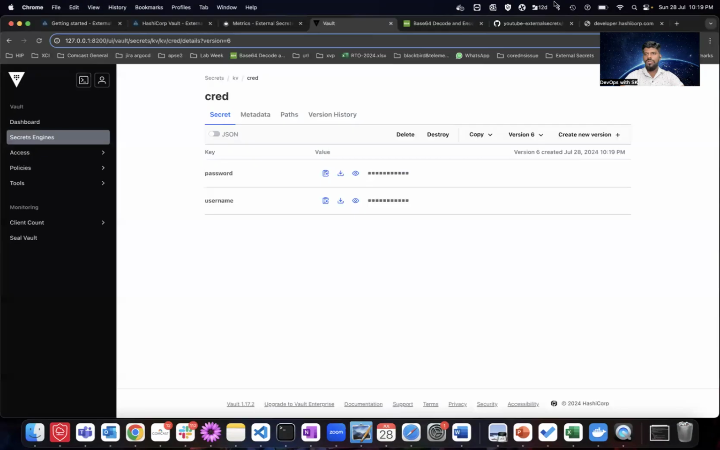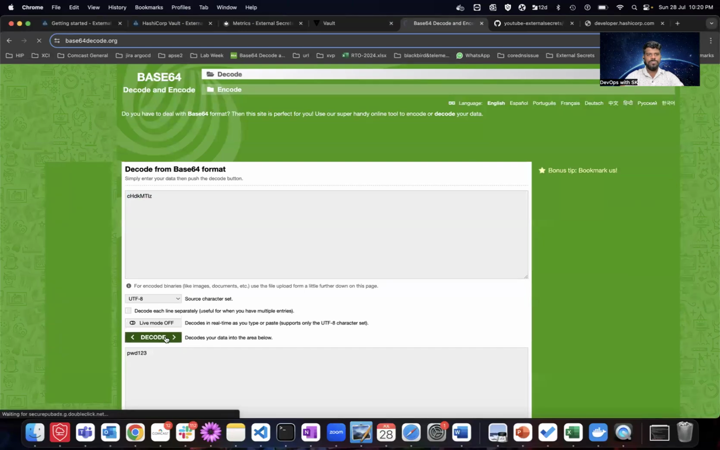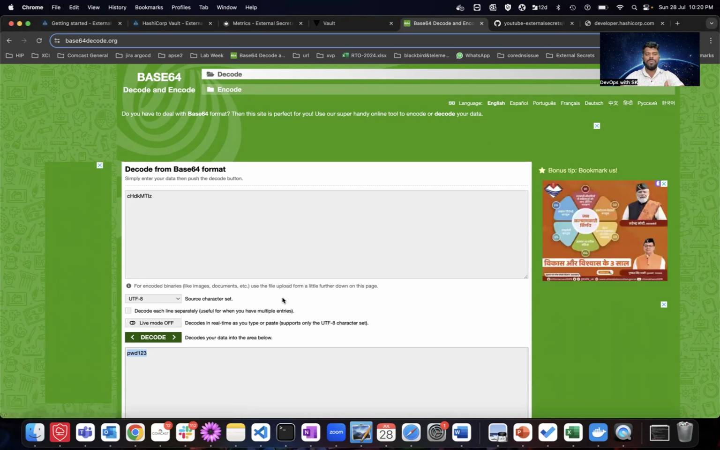So if we decode it, you can see the password 123. So that is how it gets synchronized, fast. It's based on your refresh interval. If you do not want seconds, you can always keep it in minutes. For demo purposes, I wanted to show how quickly it gets synchronized, that's why I kept it in seconds. But in reality, we keep it at a few minutes.